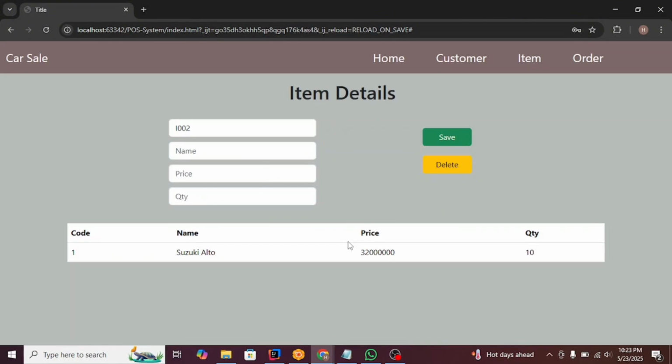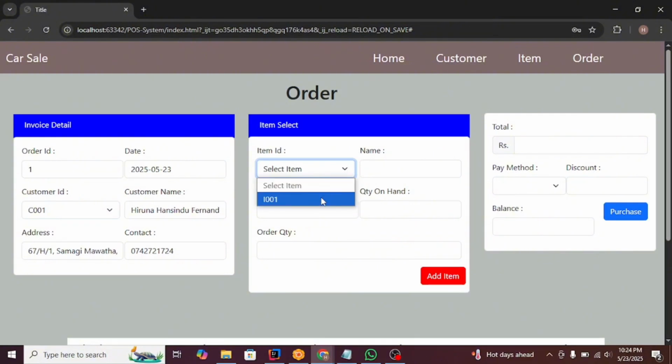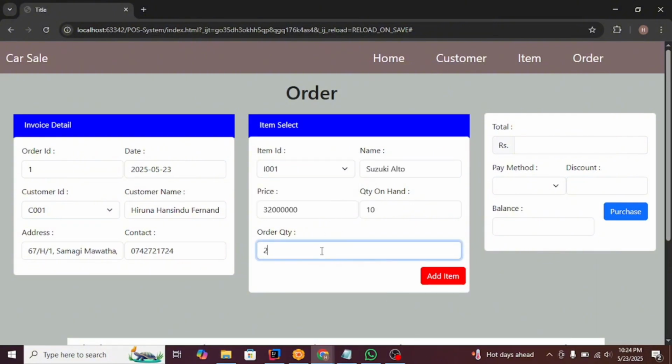On the order page, the order ID and date are auto-generated and cannot be edited. The user can select a customer ID, which automatically fills in the corresponding customer details. In the middle section, the user can select items. If the order quantity exceeds the quantity on hand and it is out of stock, an error message is shown.